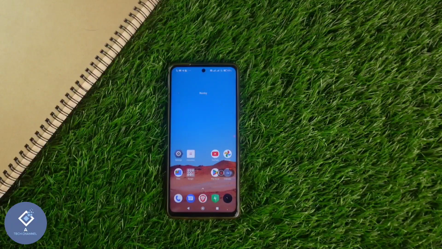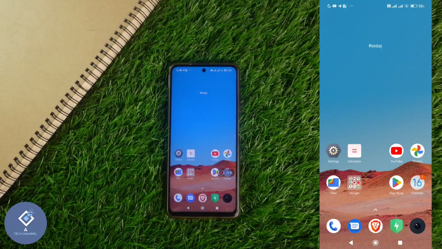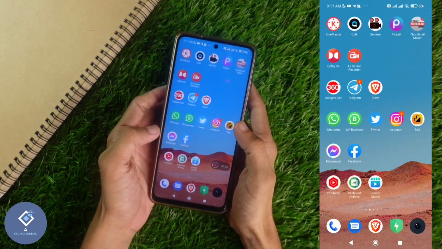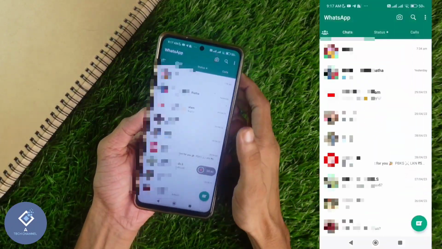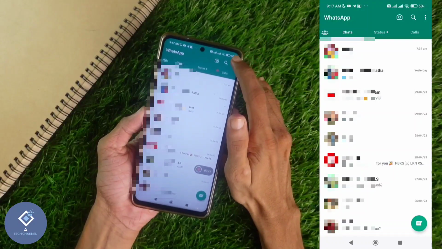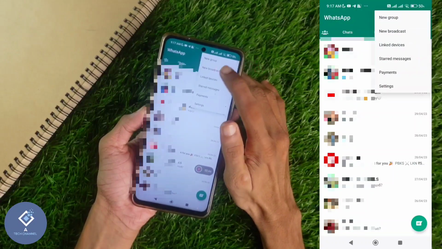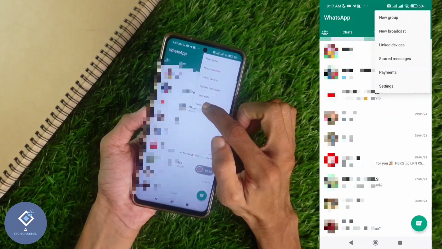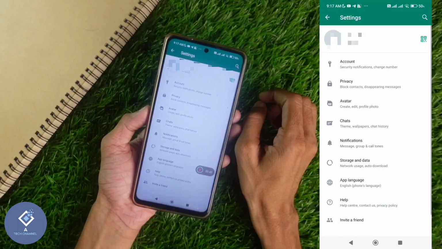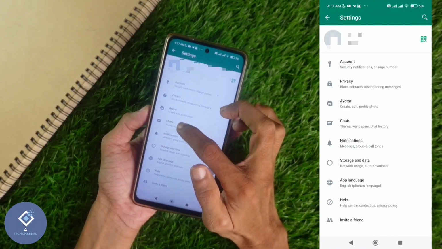In this video, we'll be telling about how to enable or disable dark mode in WhatsApp. For this, first what we need to do is open the WhatsApp application. After opening WhatsApp, here you can see three dots. Click on these three dots, and down here you can see the settings option. Click on settings. In settings, you can see one option, chats.